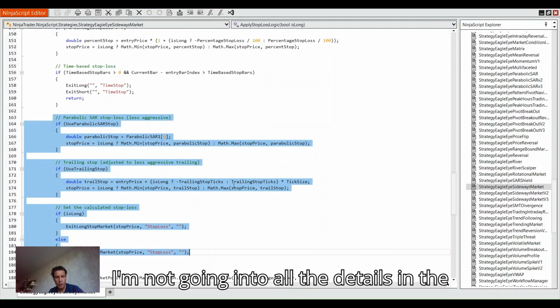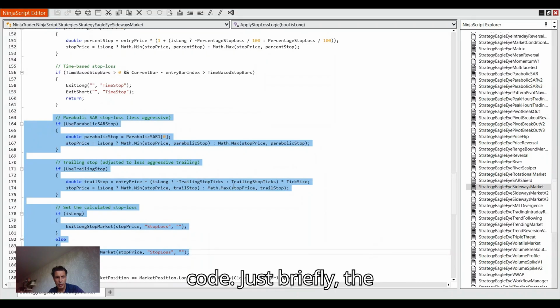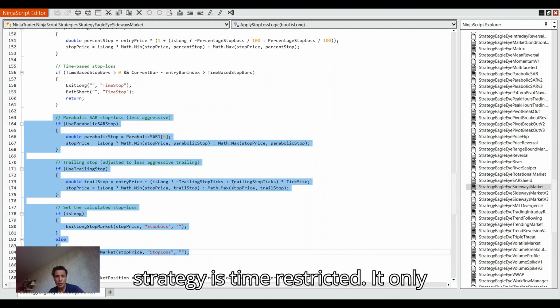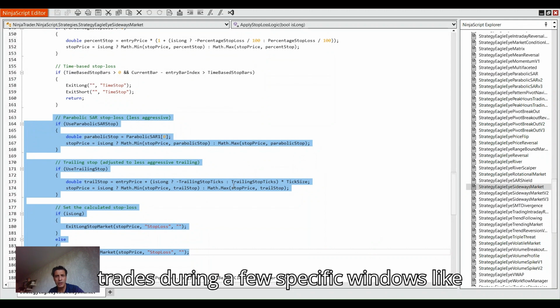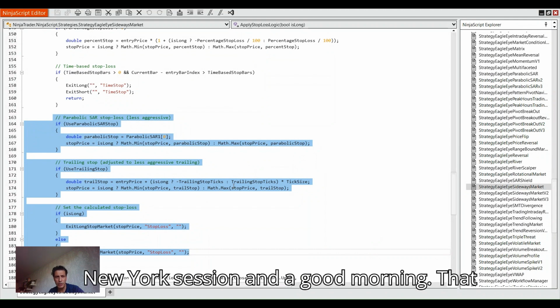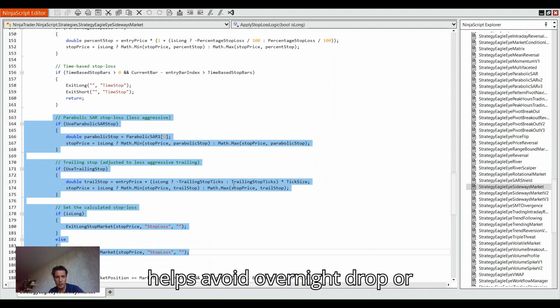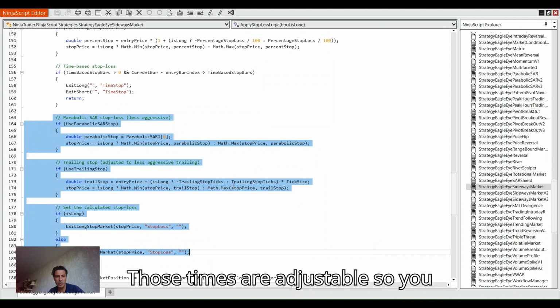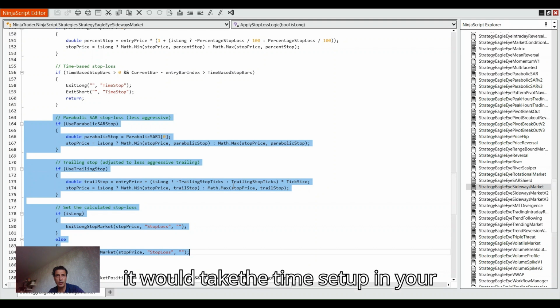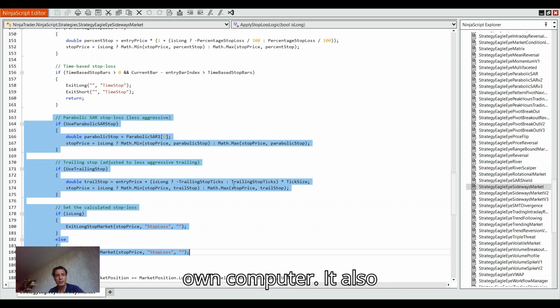I'm not going into all the details in the code. Just briefly, the strategy is time restricted. It only trades during a few specific windows like the New York session and mid morning. That helps avoid overnight chop or the dead zone around lunchtime. Those times are adjustable so you can fit them to your own needs. And it would take the time set up in your own computer.